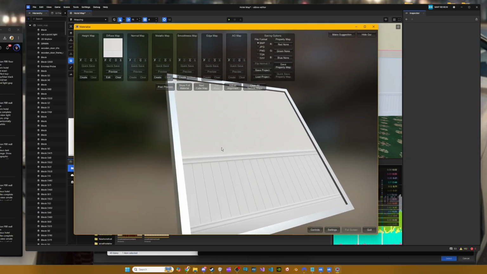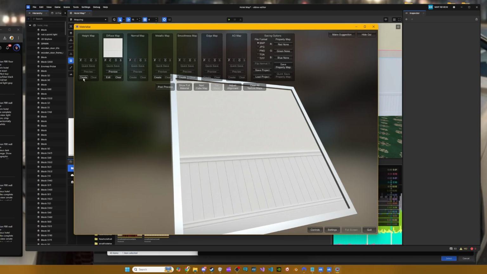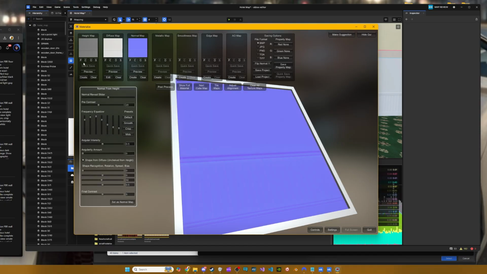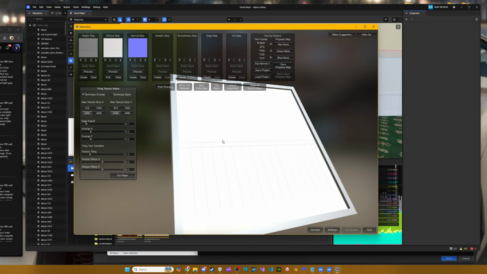Well, the first thing we need to do is create a height map. And the height map is going to allow us to create a normal map. We need these three maps in order to tile. So we're going to hit create, set. Doesn't really matter. We're not going to use this anyways. Create, set for both of these. So once you have those three maps in Materialize, you can hit tile maps.